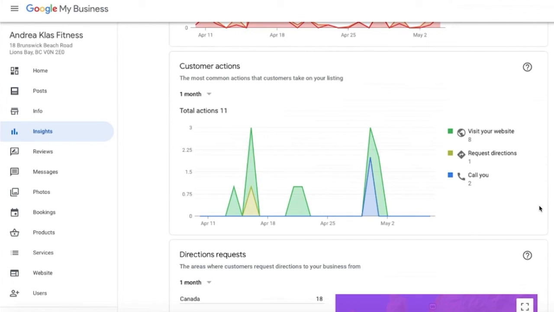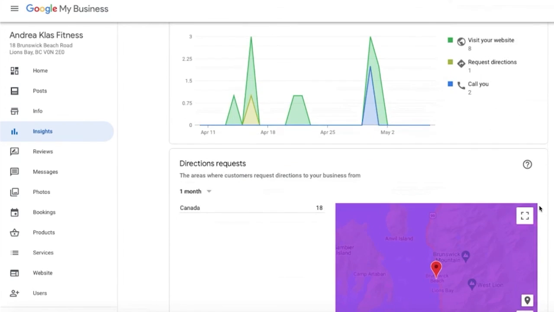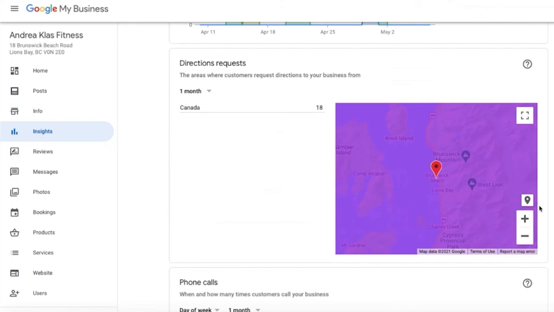Like I was saying earlier, what's really cool is you can get down here. As you start to get more and more people clicking directions, you can see what area around you more people are looking for that, right? And so it just says the whole of Canada, 18 people requested directions. As you get more, then it'll start breaking it down by postal codes. Great. And then scroll down.